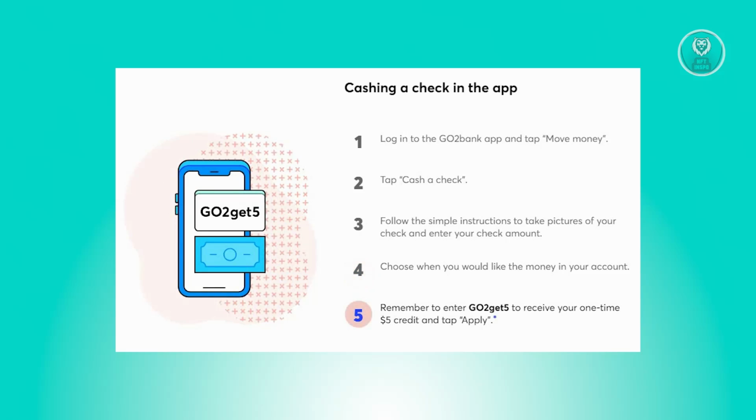Before finalizing the transaction, take advantage of a special offer by entering the code Go2Get5. This ensures you receive a one-time $5 credit after entering the code, and from there, just tap on apply to complete the process. Now, by following these steps, you'll be able to effortlessly cash your check using your GO2bank.